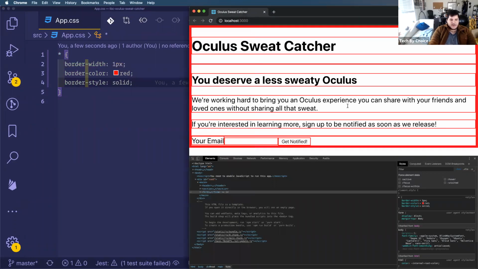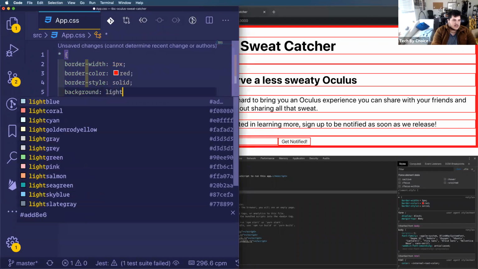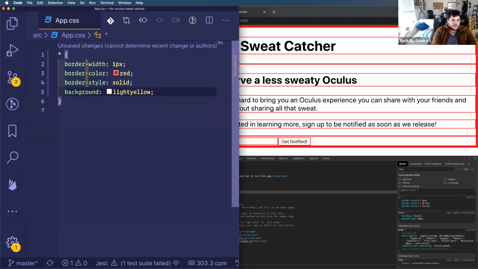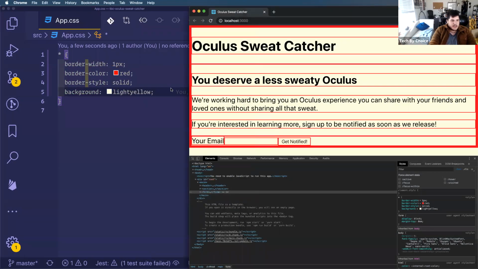Now you can see that every single element on my page got that ugly red border. But what I want to do right now is give every single element a background of light yellow, which doesn't help too much, but that is fine.